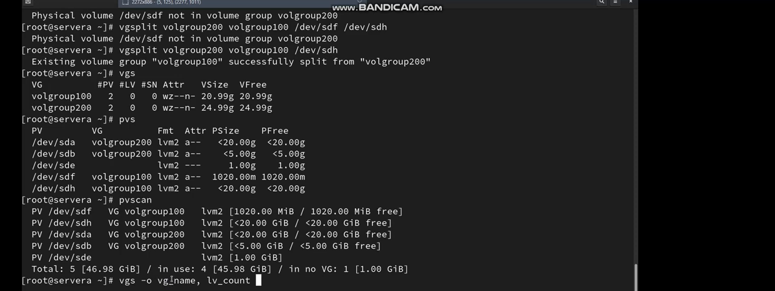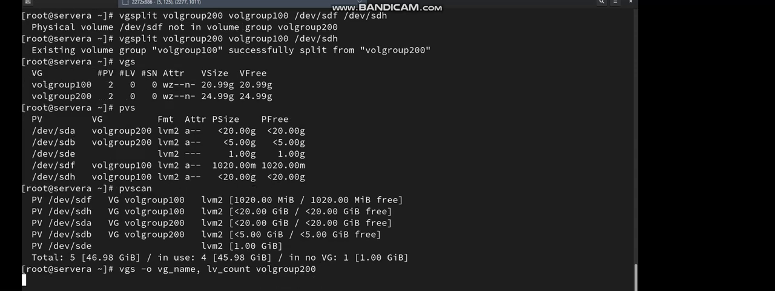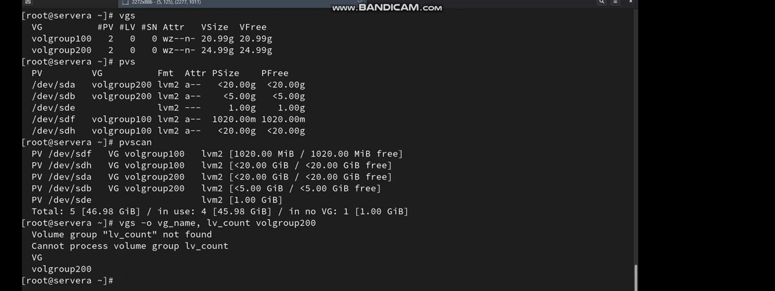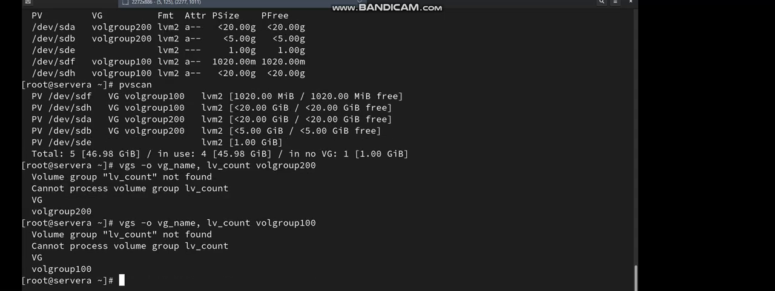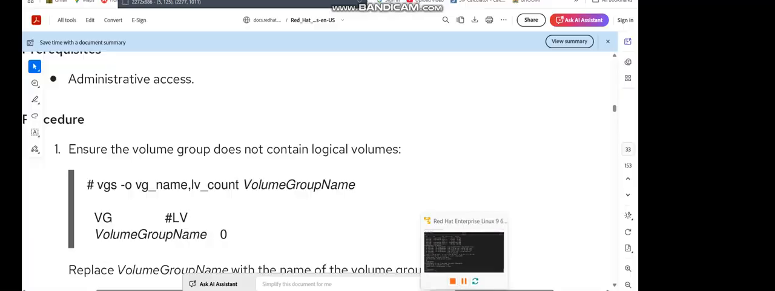So vgs -o vg_name,lv_count and the volume group name. Vol group 200. Cannot process volume group LV count because there is no LV count here, there is no logical volume here. So VG name is showing as volume group 200. Similarly for volume group 100, vgs -o vg_name,lv_count vol group 100.